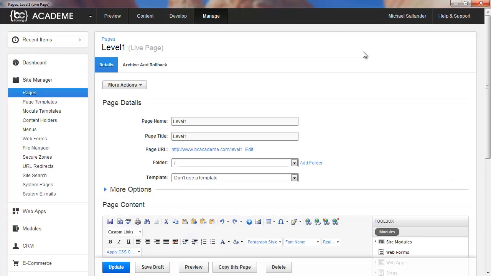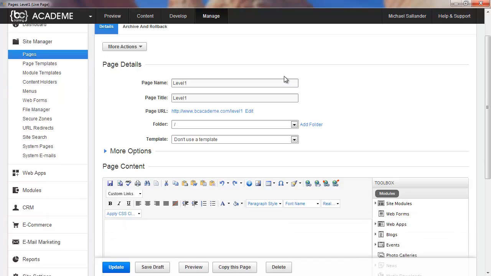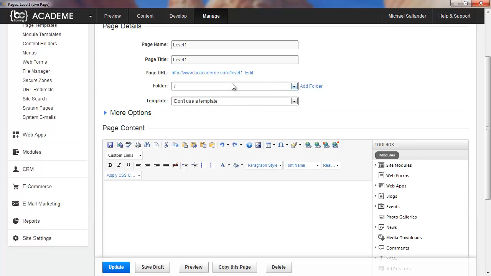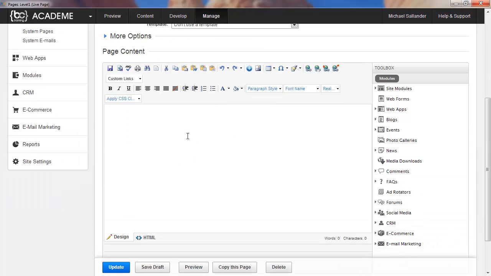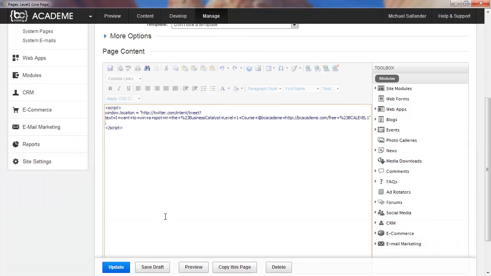So here is our level 1 page for a pre-populated tweet. We're in the back end of Business Catalyst here, and we're just looking at the page. And I'm not using a template because I don't want anything else to load. I want just a very quick page. And there's nothing in the design view because it's all in the HTML. Essentially, this page is pretty simple.